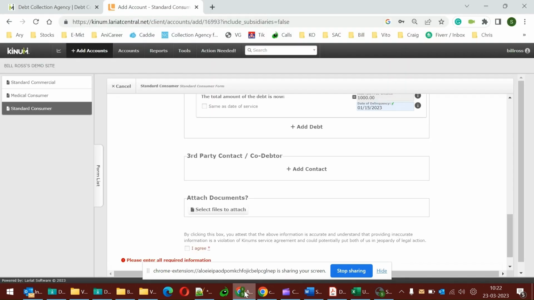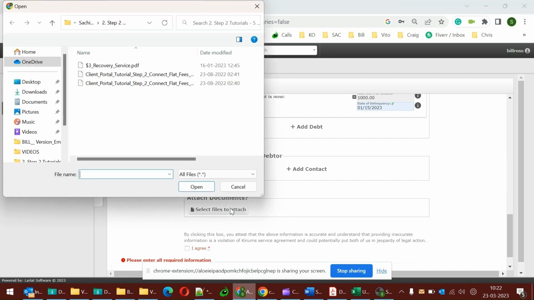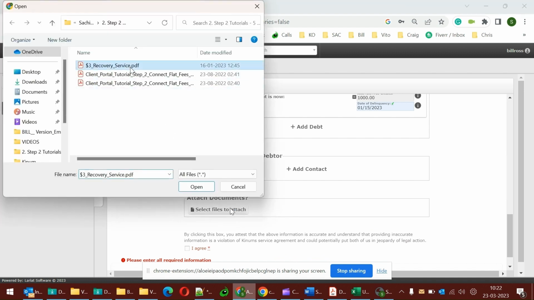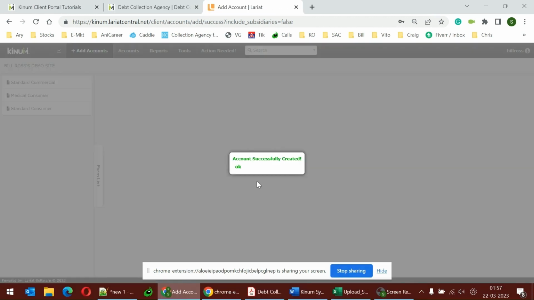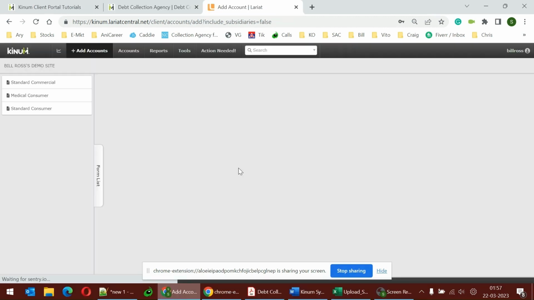As you can expect, we are getting a lot of disputes these days. So if you have the documentation handy, please give it to us, especially if you're submitting the account to step 3. If you do not have this file handy, you can always provide it later on after this account is submitted, or just in case the debtor disputes this debt. Press I agree or press the create button. Account successfully created.